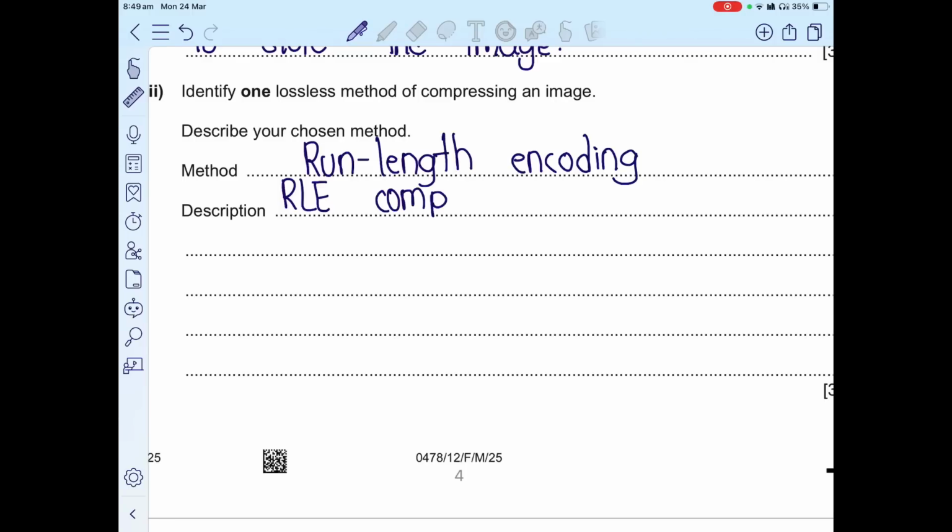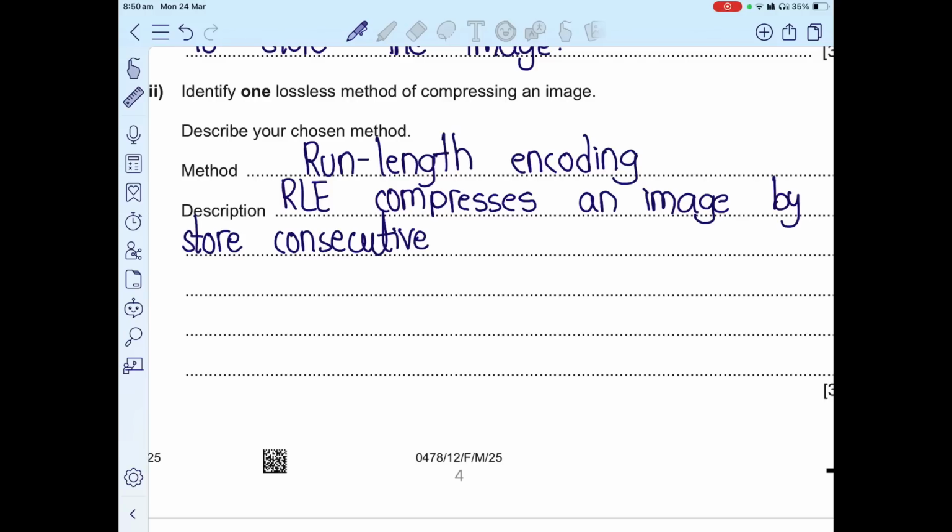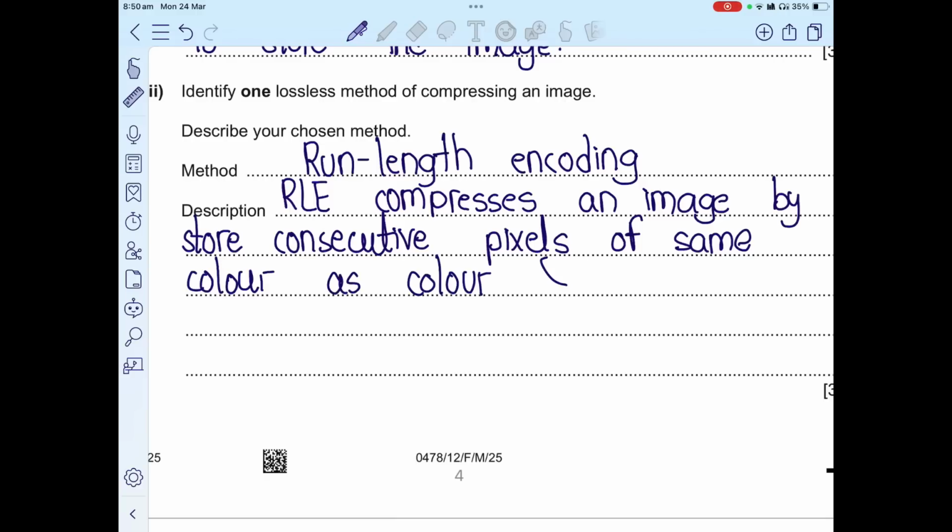RLE compresses an image by storing consecutive pixels of the same color as the color and the number of repetitions.